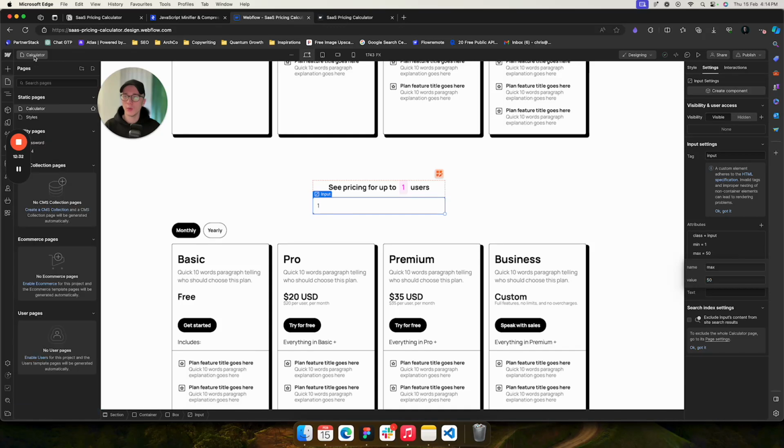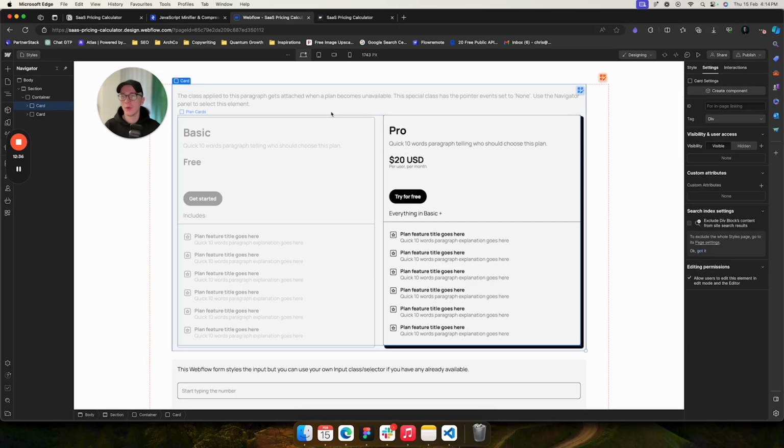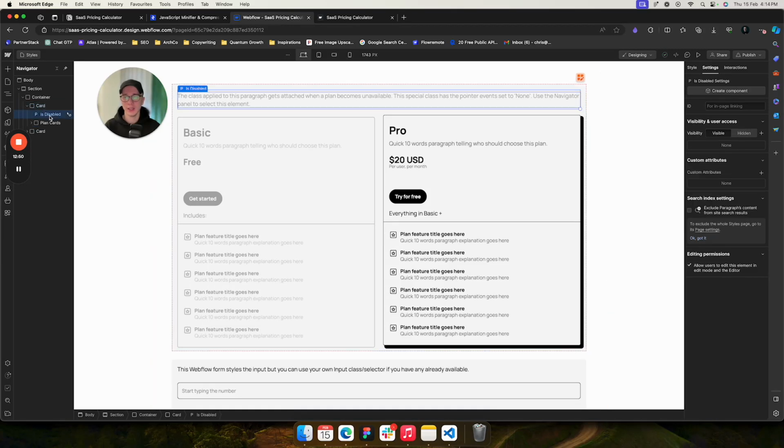And just to show you where we actually have this is disabled class, if you open up the page list inside of Webflow, you're going to see styles. And while you can't select is disabled on the canvas because we do have pointer events set to none, you can do so from the navigator. So if you open up the navigator, if you open up the section, then you open up the container, and finally you open up the card, you're going to see is disabled, right?